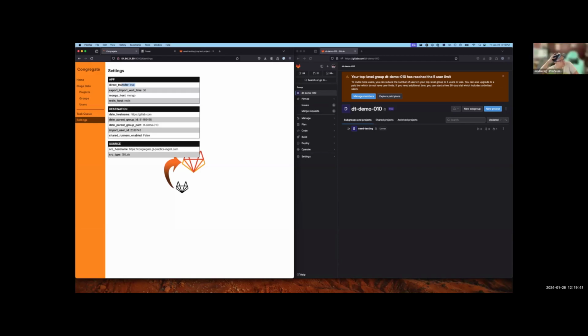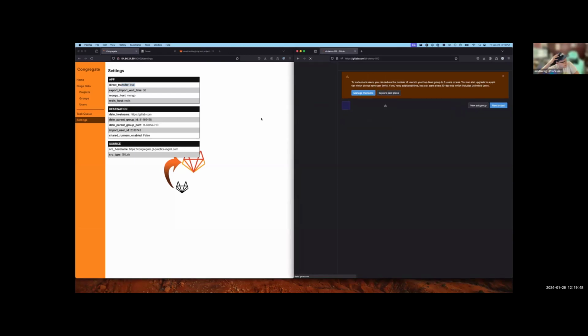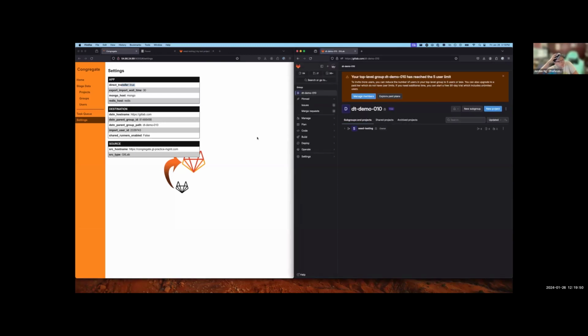Would it be good to show source? We show the source host name and, oh wait, never mind. I'm looking at destination. I was looking for the parent path, but I was looking at source. So okay, it's there. Okay.